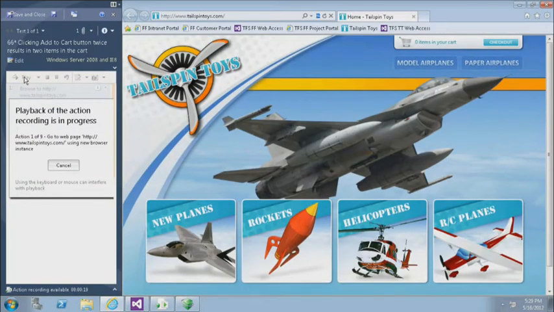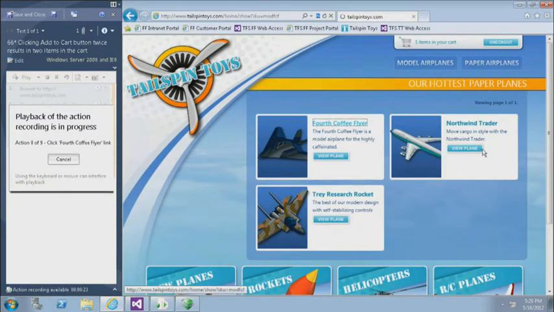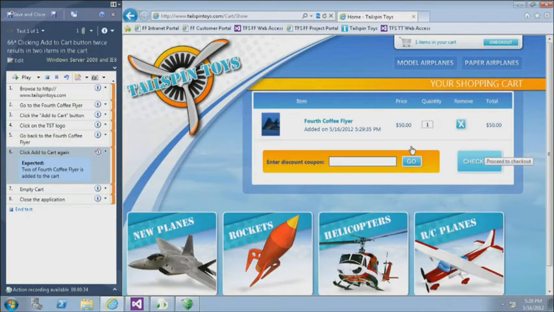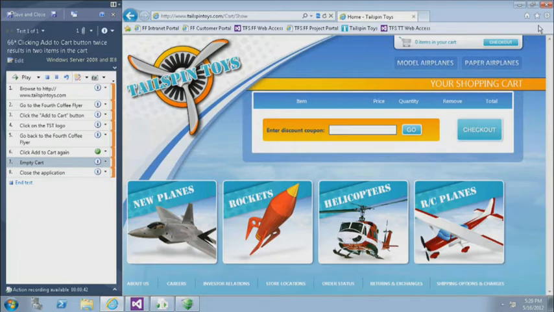At this point, my hands are off. It's clicking, everything's running, and it does it all by itself, and it gets down to the point where I'm ready to click Add to Cart again. So I'm here. We go to click Add to Cart again, and it still is failing at that point. Or we can say it's passing. Who knows? Maybe it's by design. Empty the cart, close the application.